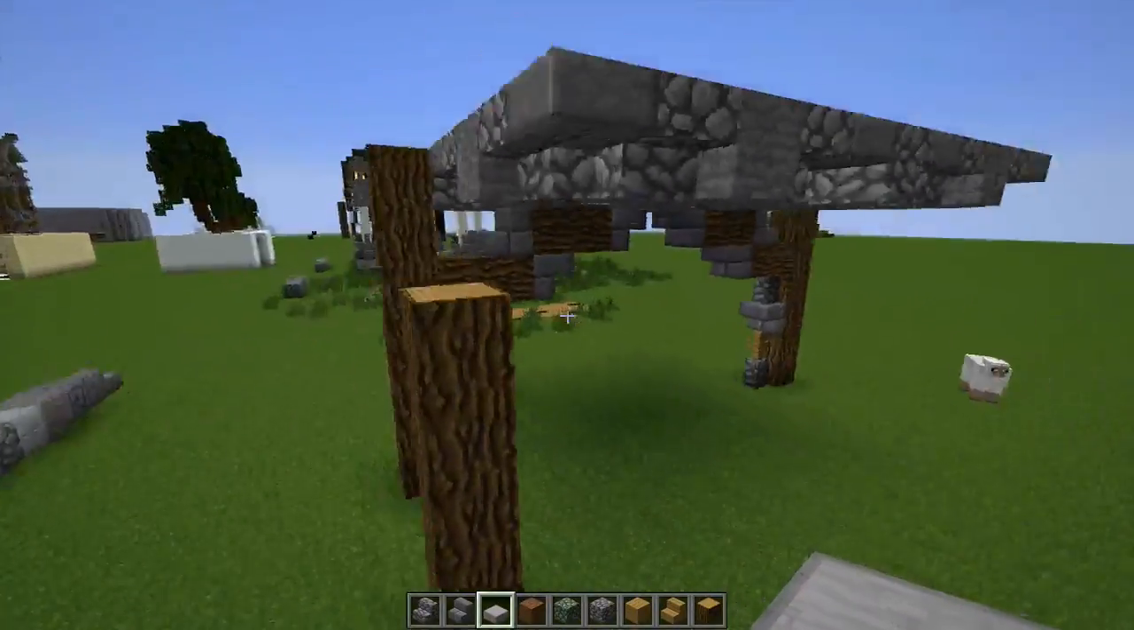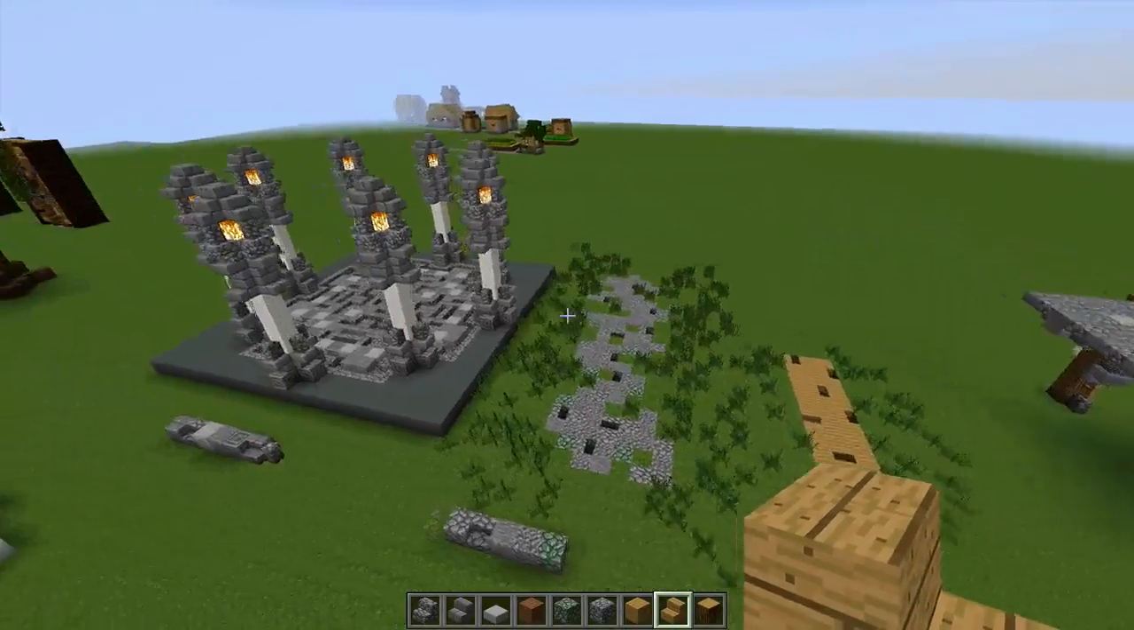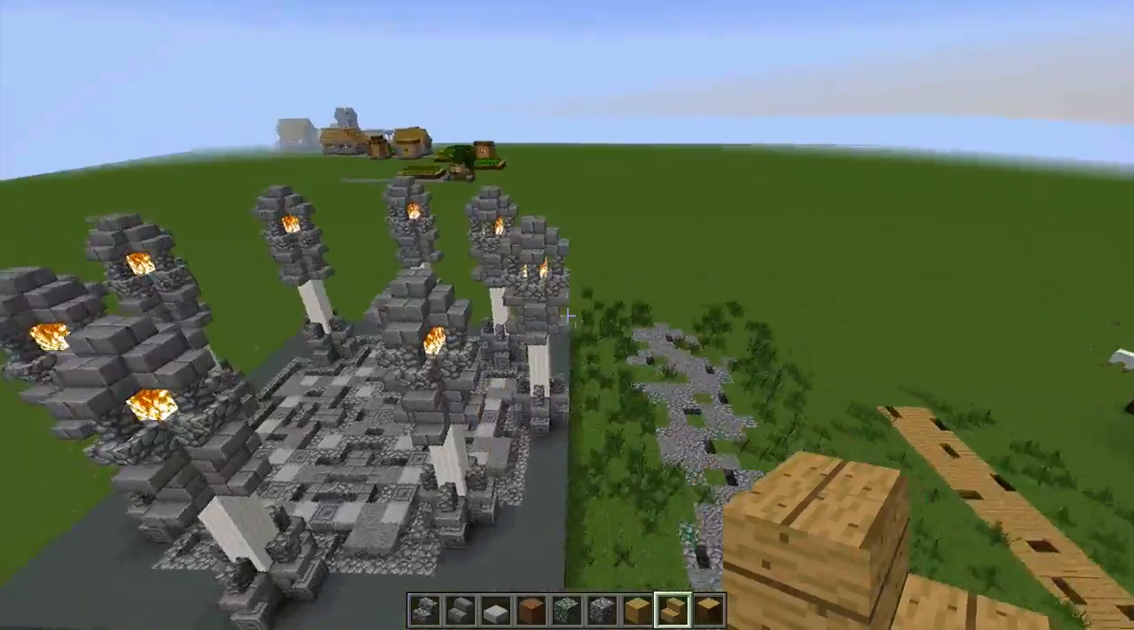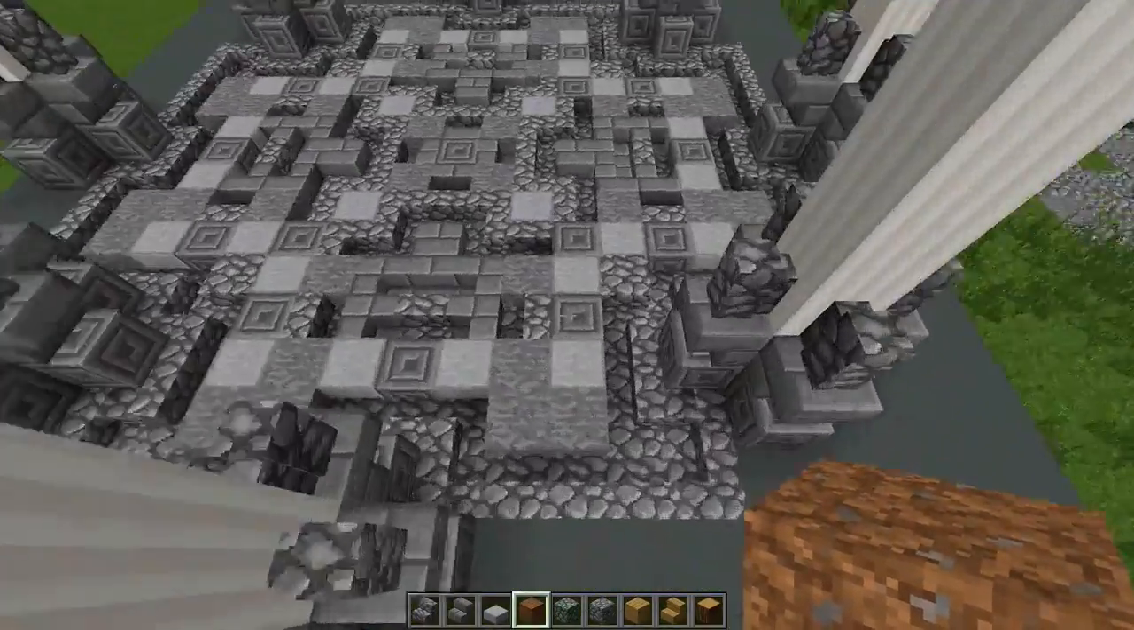But that's pretty much it, guys. The flooring and the ceilings are obviously a lot easier to do than walls and stuff like that. They're really simple because they're just in the ground, and it makes it a whole lot easier to do.